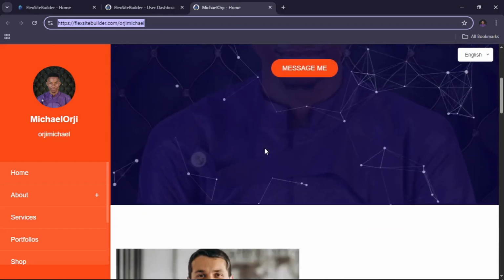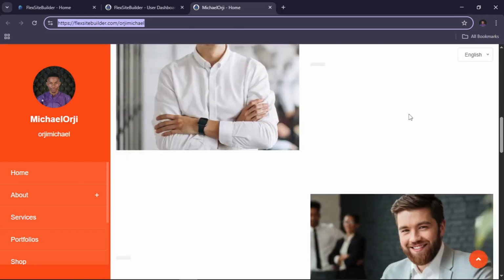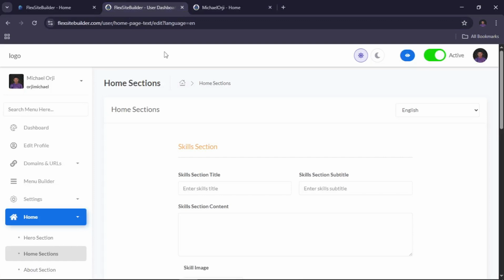Now, if I scroll down, you will realize that there's nothing like headings and subheadings in any of the sections. So your home section is actually designed for you to do so. Now let's do that step by step. The first thing is I'm going to try to add a skill section title. I'm going to come here, I will say my skills.